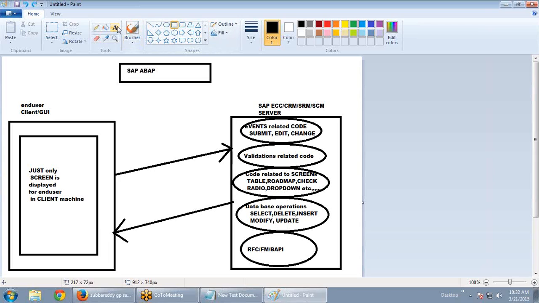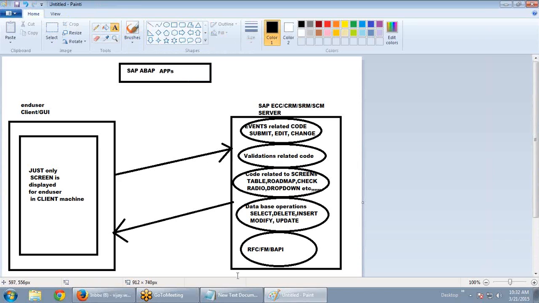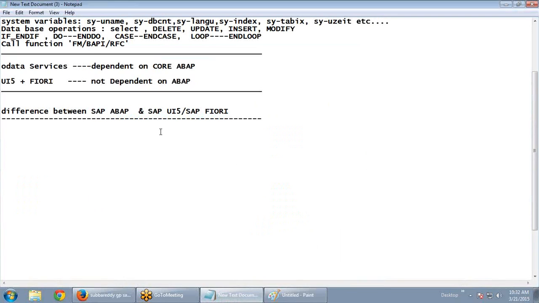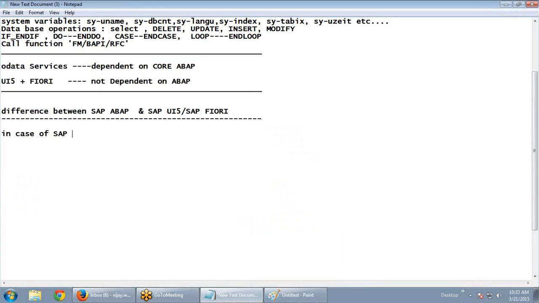So this is the diagram for ABAP related applications. Let me write a note here. After completing the class, I'll send this note file to everyone. You need not write anything while listening. Just listen to the class. The note file, whatever I'm writing, and the diagram, whatever I'm giving here, I'll be sending at the end of the class. Don't worry.